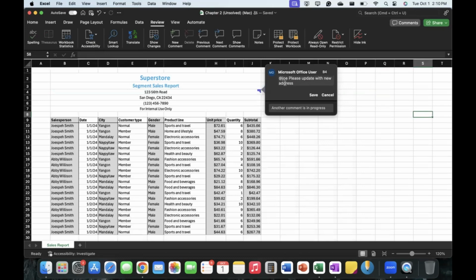So for purposes of this example, Joe's not in our contact list, but we can just hit save. So now if Joe was in our list, he would get a notification saying we have left him a comment on this workbook.